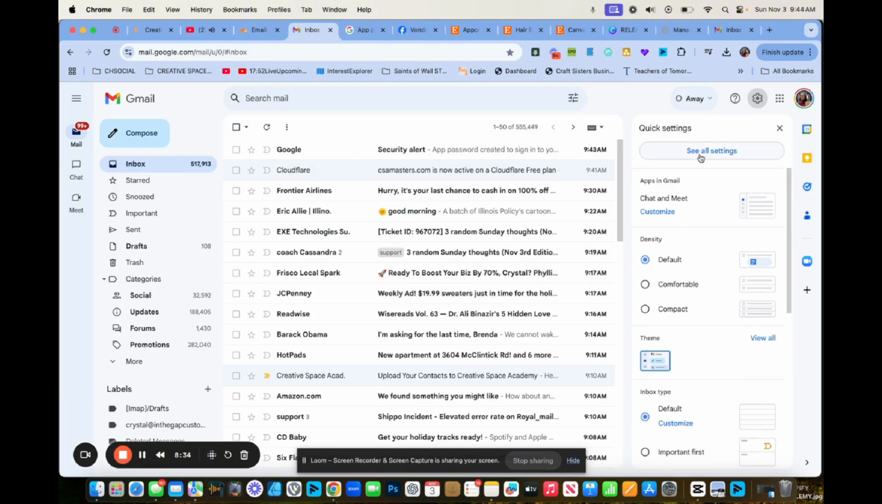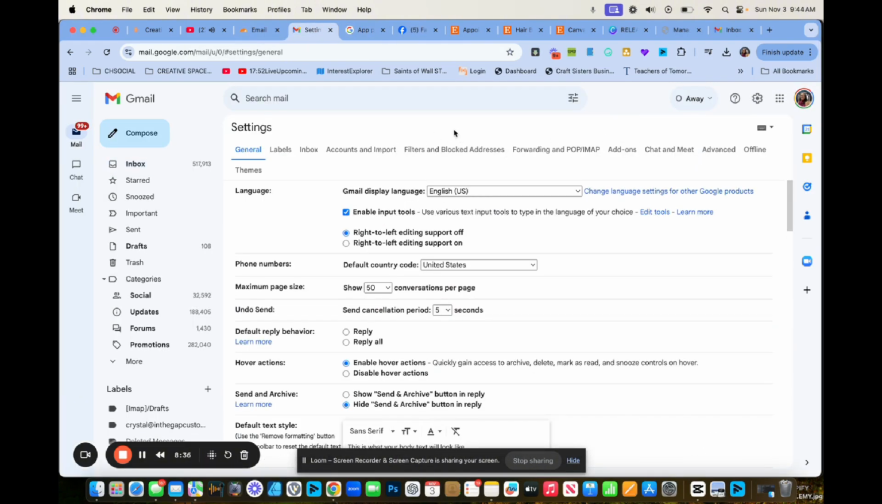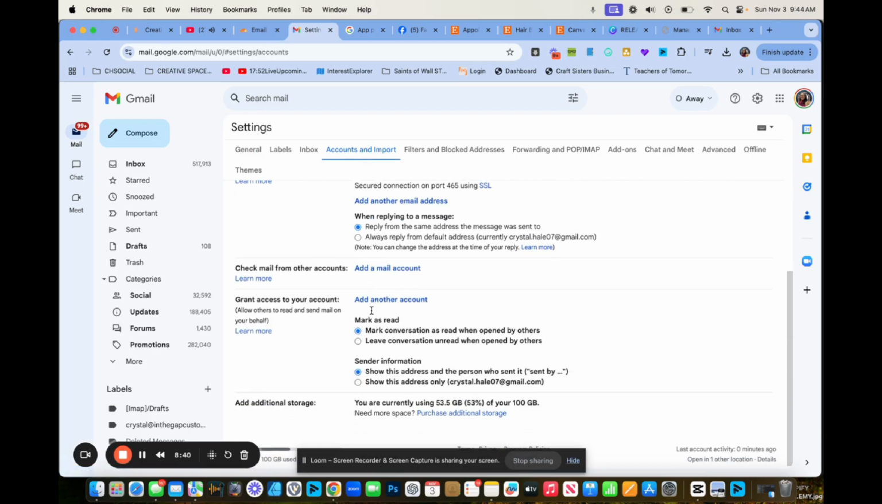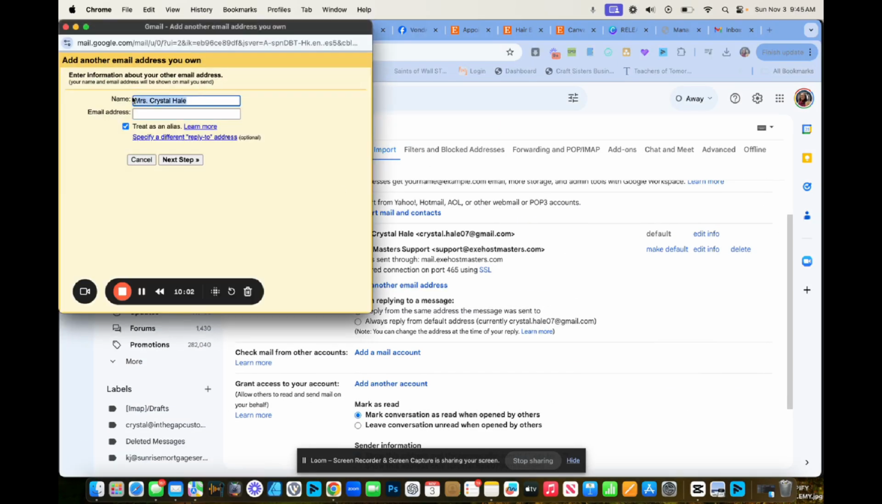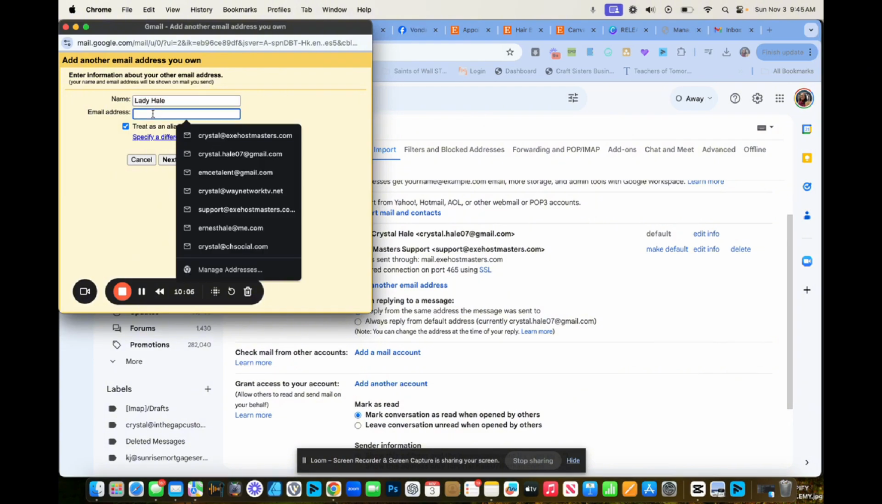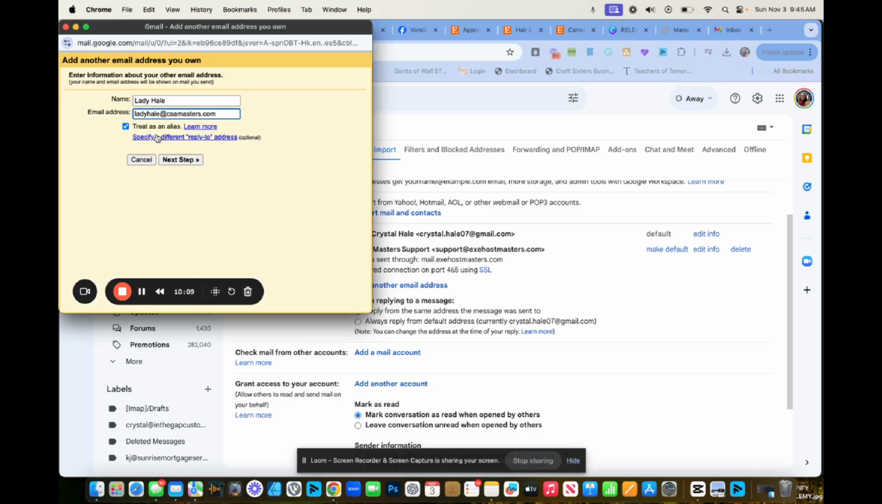Then you're going to go back over to Gmail and click on the settings. Once you click on settings, scroll down to where it says send mail as. Whatever your company name is, you put right there. Whatever email you put in Cloudflare, you put it right there. And then you say next step.